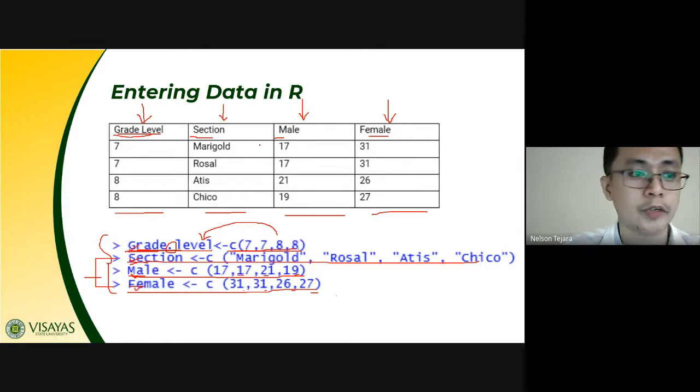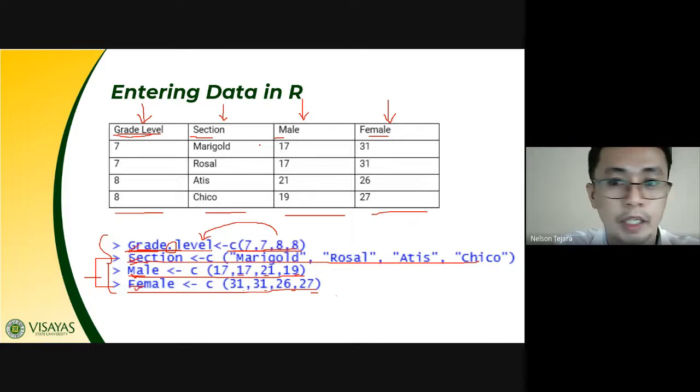Okay, so far, class, questions or clarifications? Are you following about how we transform a table into vectors?